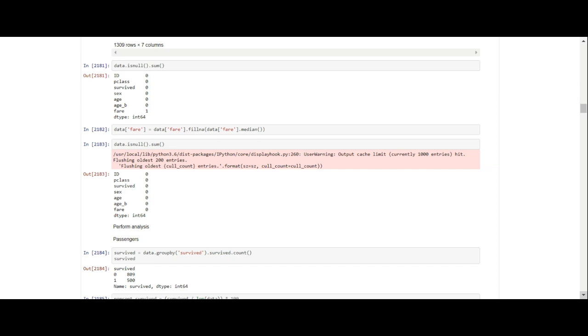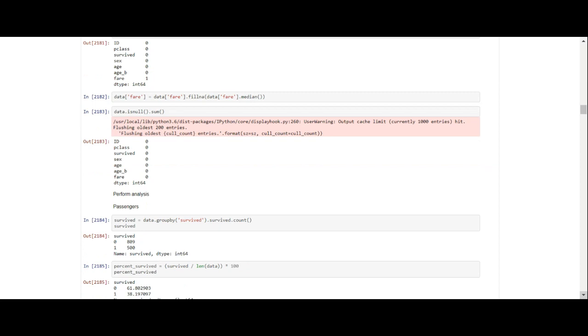And now we're checking is null. We're checking for null characters. And now we don't have any more null characters. But I see we've got a warning. It said output cache limit hit. It says currently 1,000 entries. So I don't know why it did that, but it did.